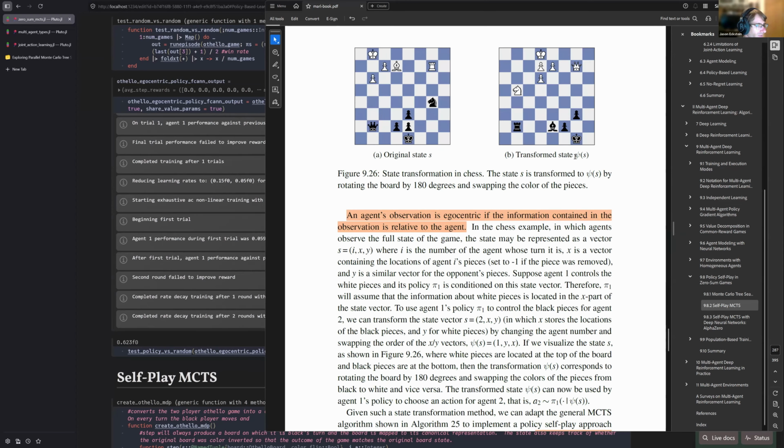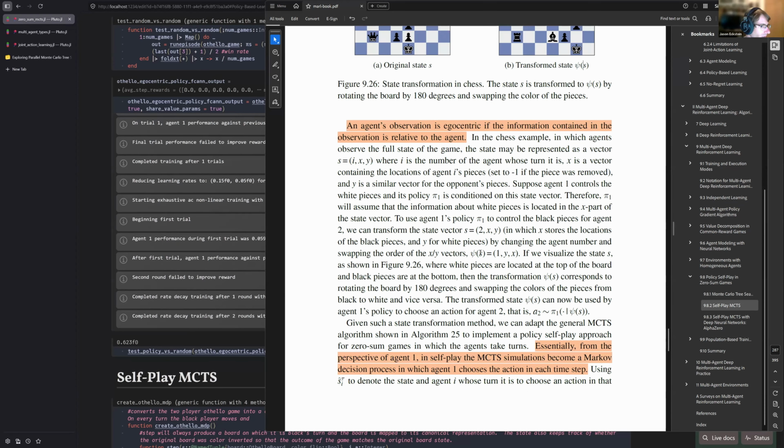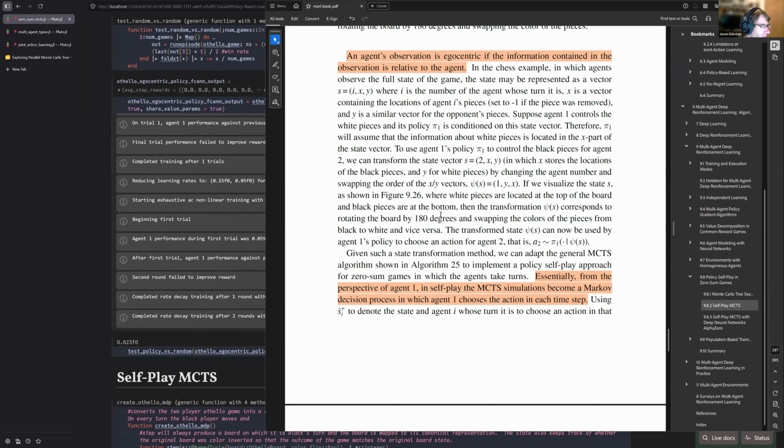So in the case of Othello, this phi function is as trivial as just multiplying by -1. In the case of chess, it's a little more complicated because the board is actually asymmetrical. You have to rotate it 180 degrees. There's an example here of doing this.